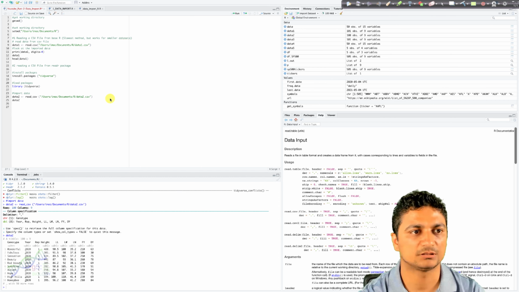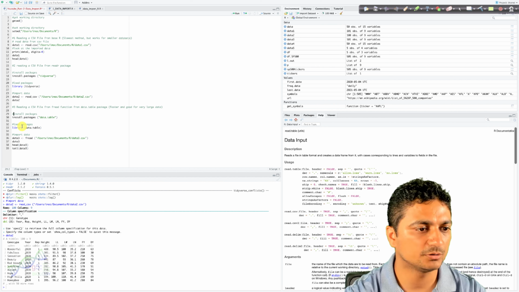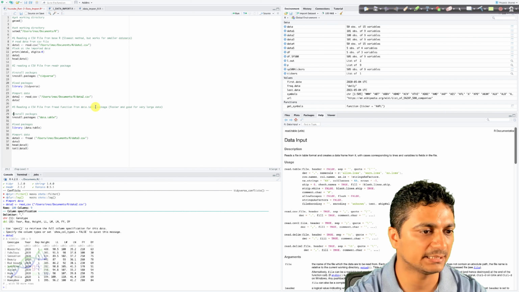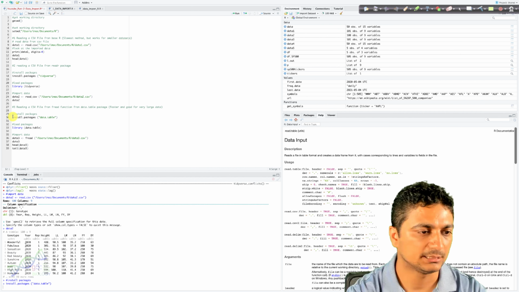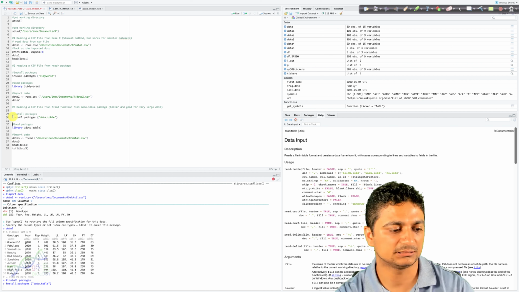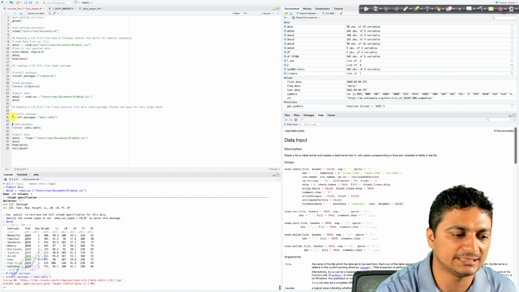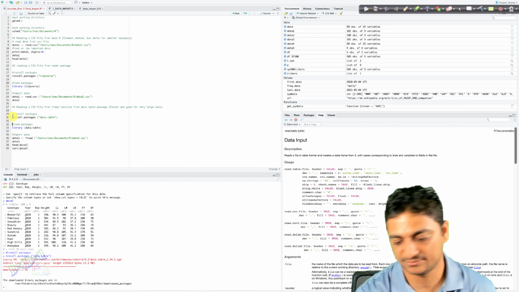Now we'll move to the third type of data import. For the third type of data import, we are going to use a different package. We are using the data.table package, and we are using the command fread. So first let's install the package data.table, and it takes some time to install. After installing the package, we need to load the package. So the package has been installed.